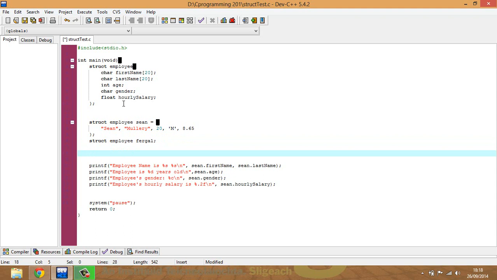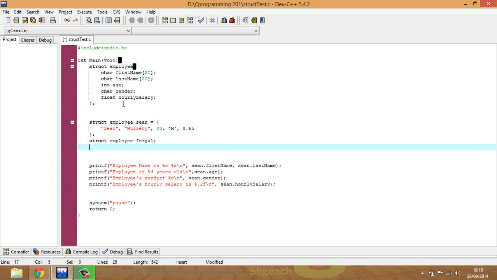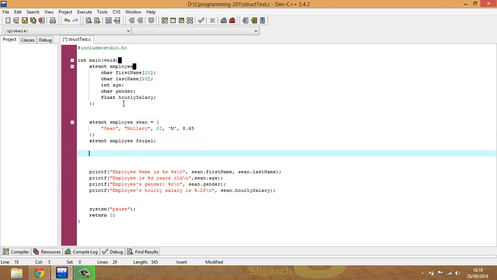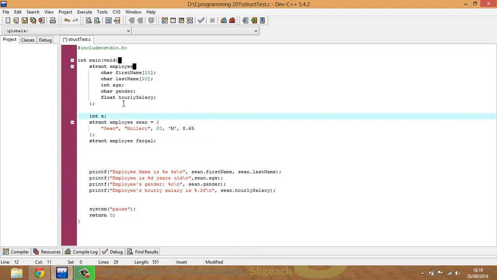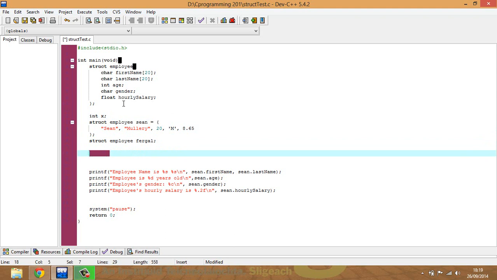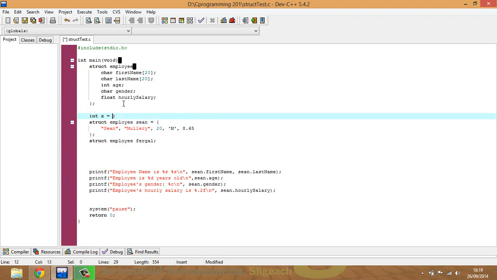So instead of initializing the Fergal employee here, like I did with the Sean Mullery employee, I'm going to show you how we can initialize parts of it later if we want to, just in the same way as you could have written int x here and then down below said x is assigned 12. Or, like the previous one, we could have said x is assigned 12 there. So there are the two ways of initializing it.